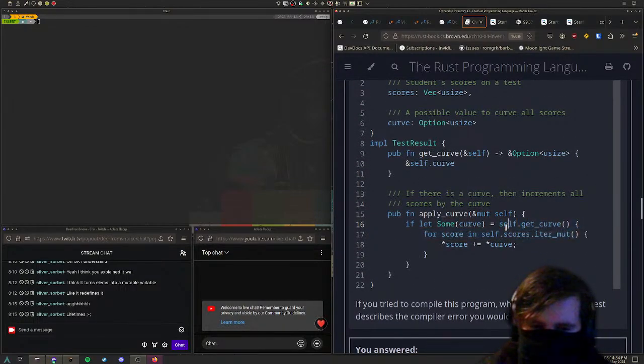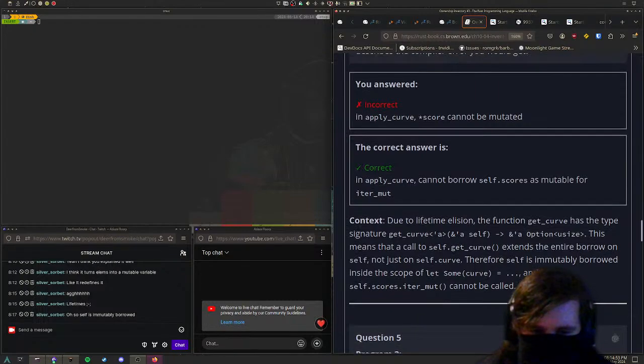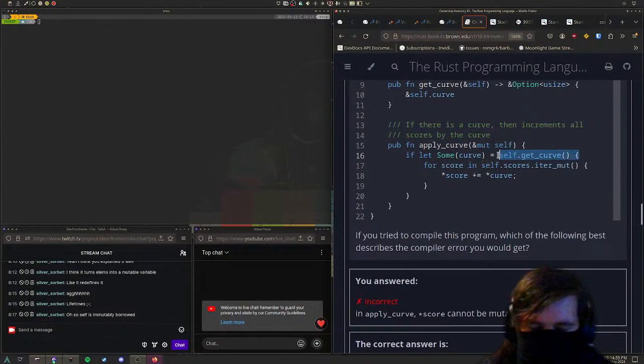Why? And what's the error there? Therefore, self is immutably borrowed inside of the scope of let sum curve. Self.score.inner cannot be called. Self is immutably borrowed here because of lifetimes?